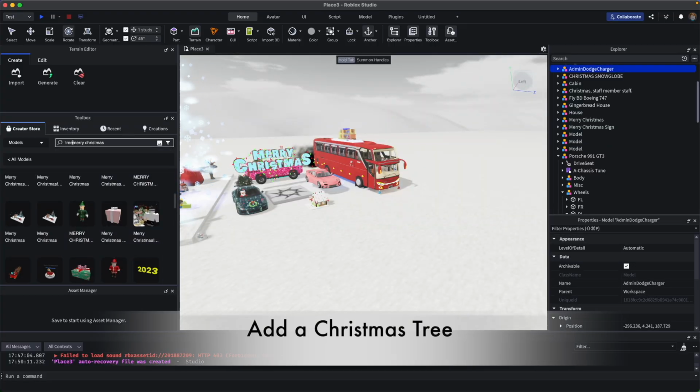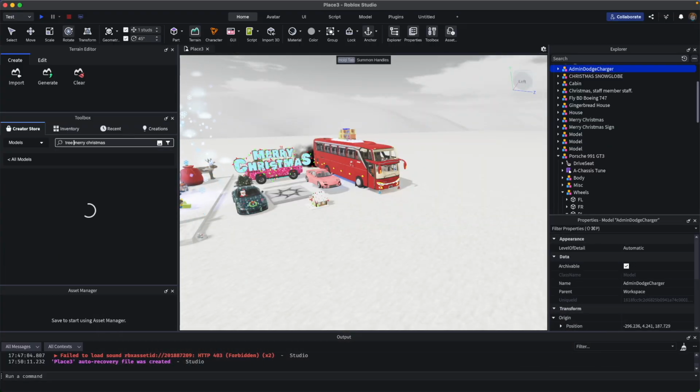No Christmas scene is complete without a Merry Christmas tree. Place it at the center of your map or near the cabin.